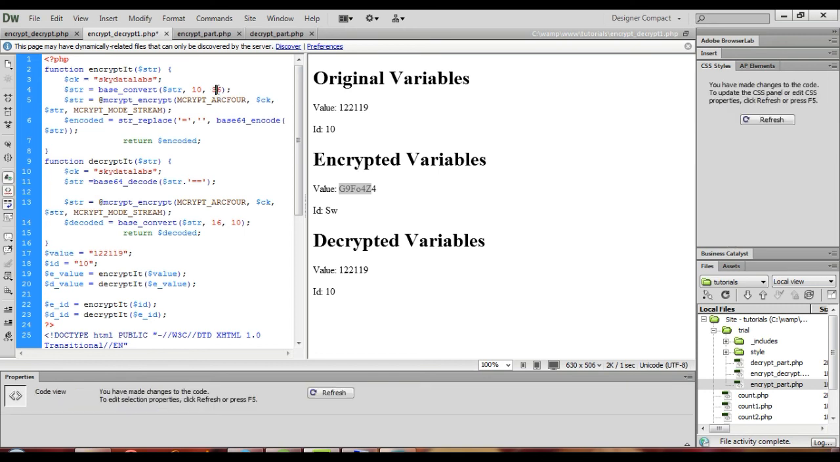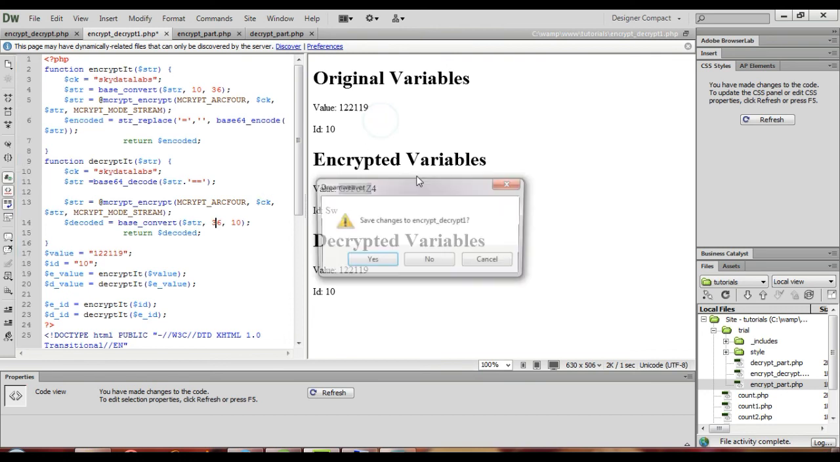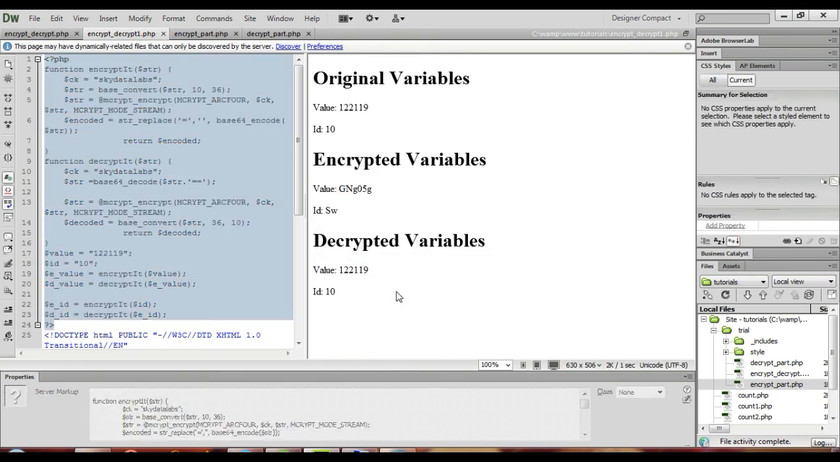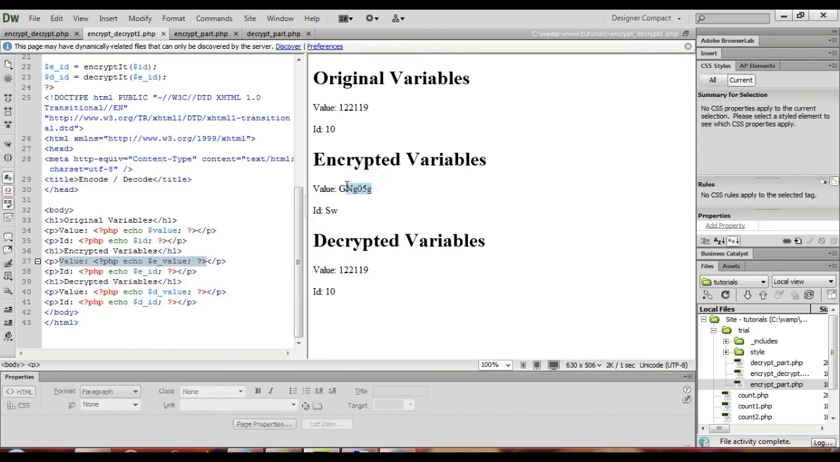So let's return back to base 36, which is the highest base that one can encrypt to. For the base 36 we get a different value and a different value for the ID.